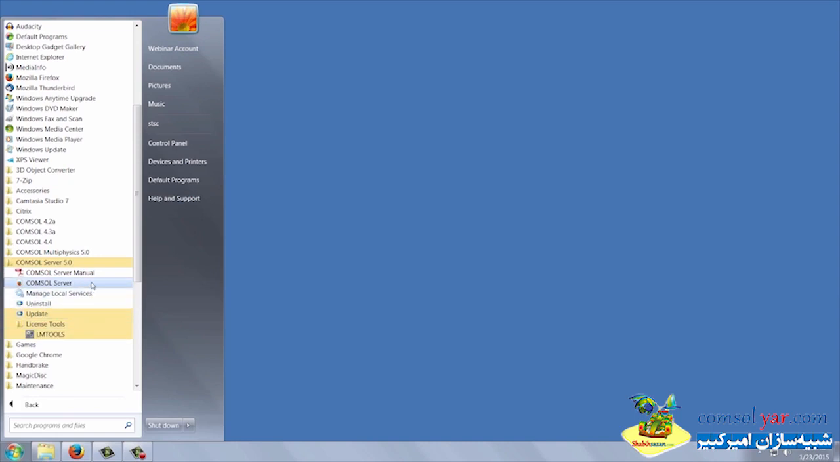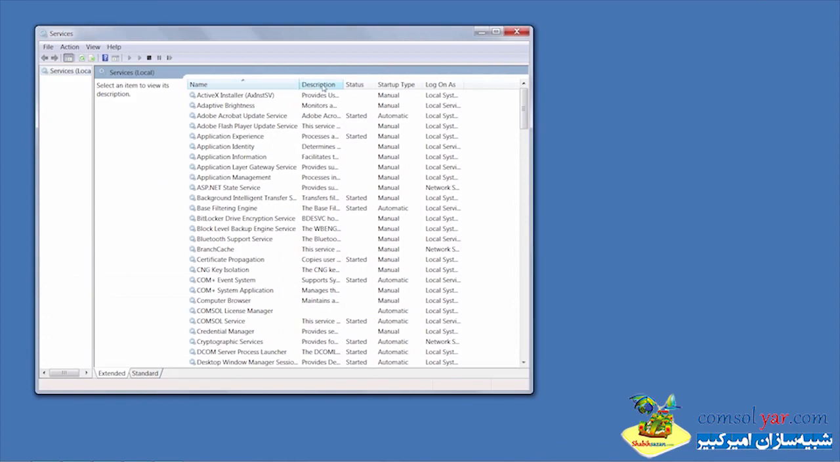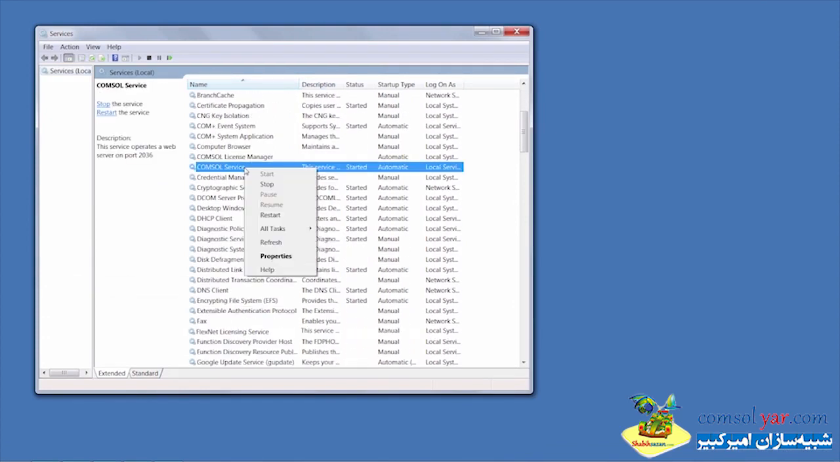You can manage the Comsol service through Manage Local Services. And you can start and stop the Comsol service, which is different from the FlexNet service.